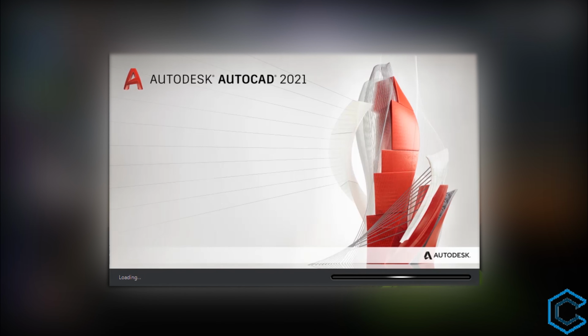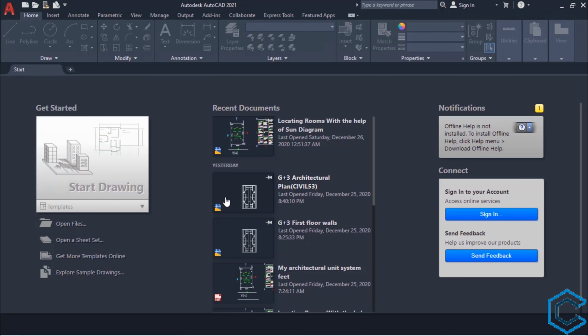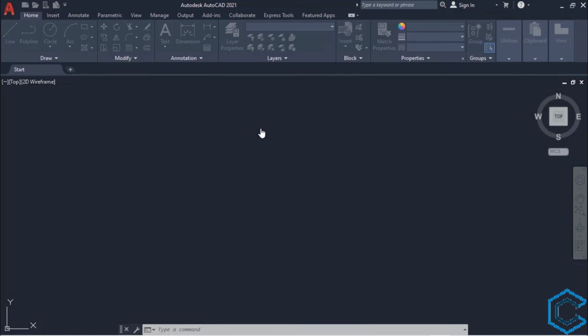Open AutoCAD. Select locating rooms with the help of Sun diagram. File. Left click.